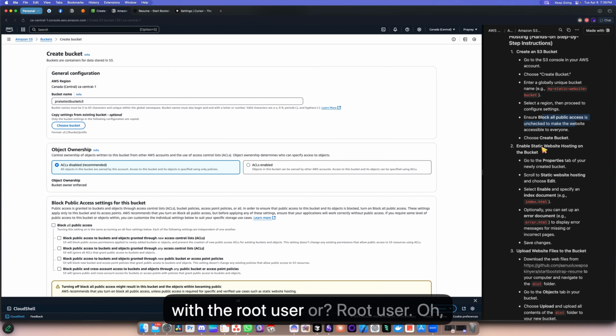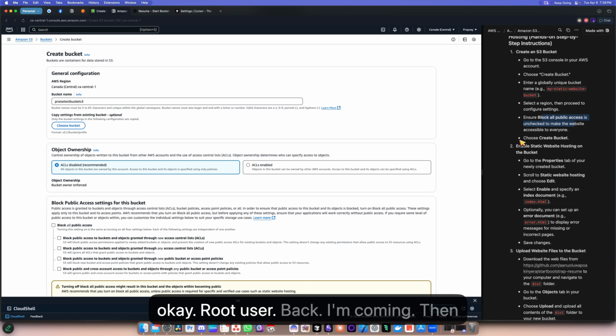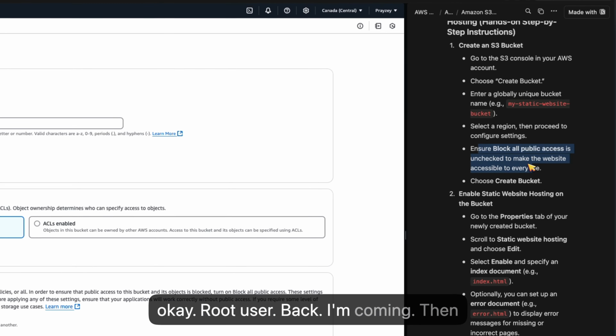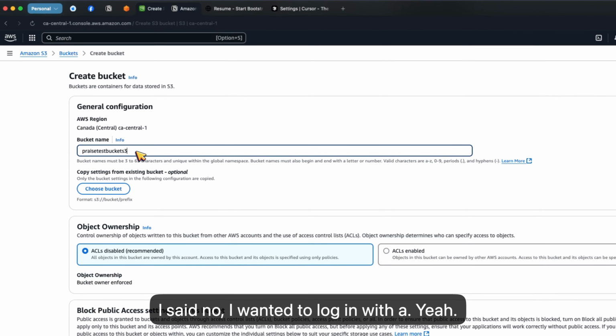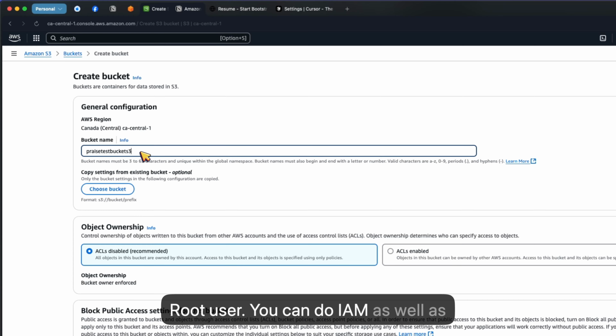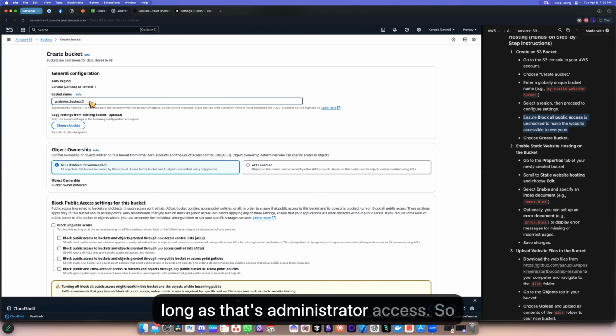You log in with the root user or Root user, yeah, root user. Oh, okay. Yeah, Root user. Okay, let me back. Mm-hmm. I'm coming. Then so no, I wanted to try to log in with a root user. Wait, but you can do IAM as well, as long as that's administrator access. So I'm not sure. it's up to you. Yeah, okay. Let's continue. Okay.